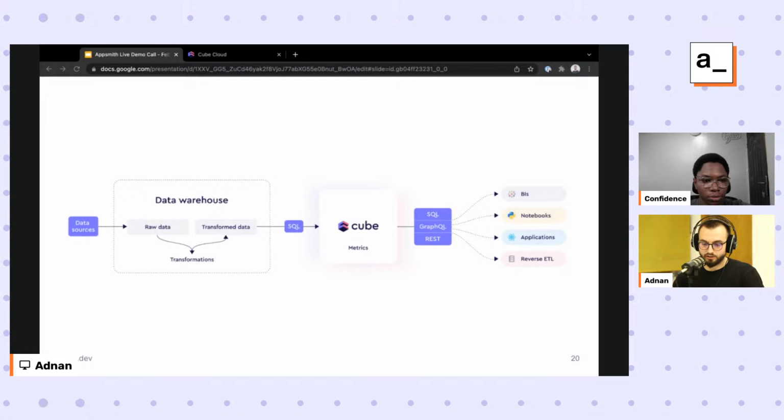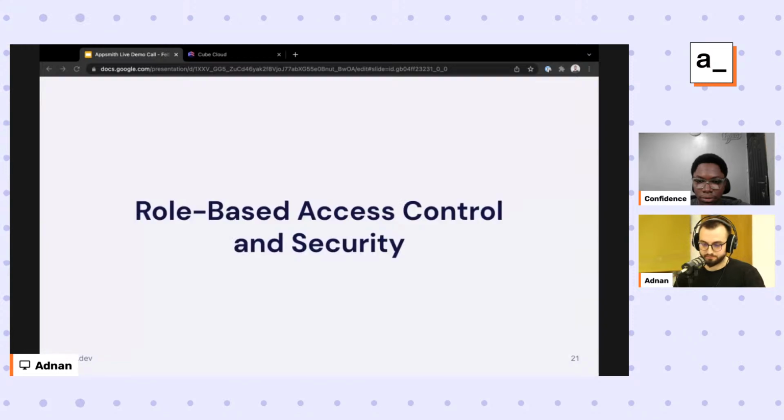Now, I just want to jump back to this graph I showed a moment ago. As you can see on the right-hand side, just next to the cube in the middle, you can see that you have these 3 APIs that we want to provide, and then we can have all of these different tools on the right side. And this is something that we think Appsmith is a super nice fit in this graph, because it just consumes the REST API that we already provide.